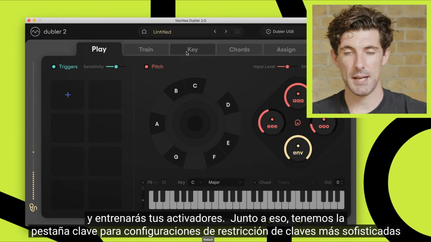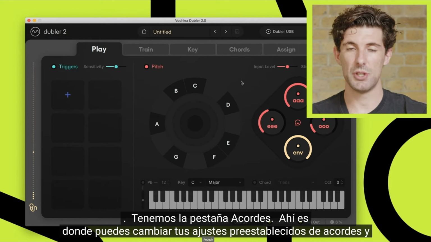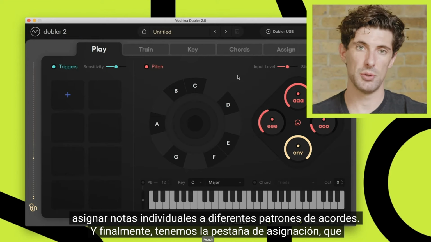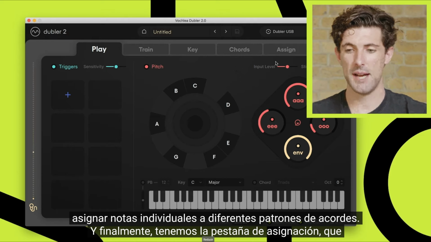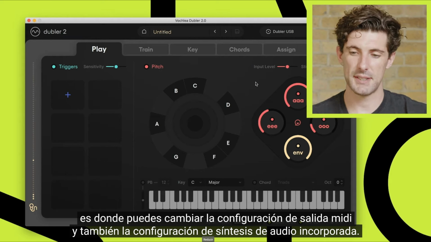Next to that, we've got the key tab for more sophisticated key restriction settings. We've got the chords tab. That's where you can change your chord presets and map individual notes to different chord patterns. And then finally, we've got the assign tab, which is where you can change your MIDI output settings and also your inbuilt audio synthesis settings.